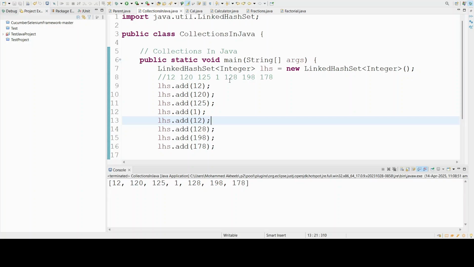Linked hash set stores the insertion order in which the elements are inserted into the linked hash set, whereas in the case of hash set, insertion order is not present. Duplicates are not allowed in both cases, with respect to linked hash set or even the hash set. So duplicates are not allowed, and insertion order is preserved.